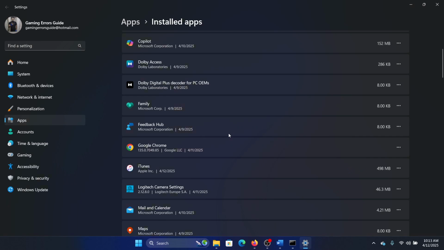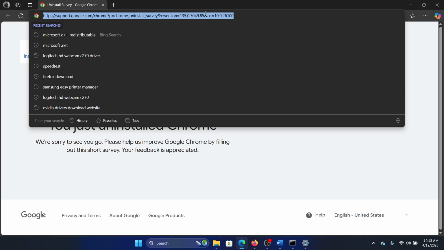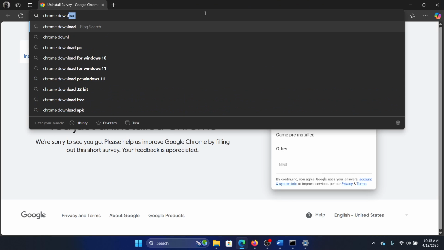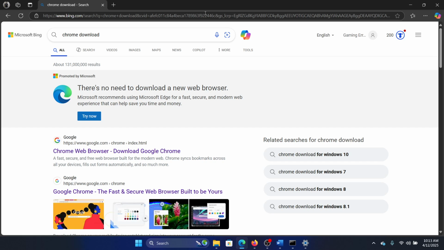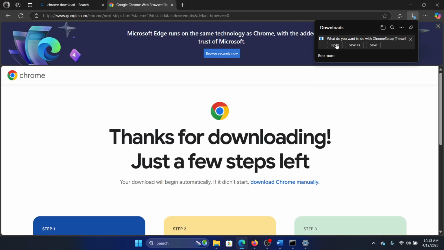And once it is uninstalled, you can search for Chrome download in the Windows search bar, or in the browser, and then go to the original website, click on download Chrome and then click on open.